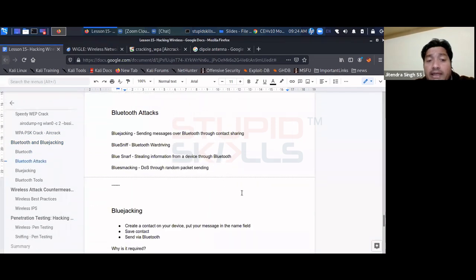Some of the Bluetooth attacks you would hear about: one is called bluejacking, which is sending messages over Bluetooth through contact sharing. Then there is an attack called bluesniff, which is also used in Bluetooth while driving. And there is an attack called bluesnarfing, which is stealing information from a device through Bluetooth. Just different terms. Normally, attacks are to steal something, disrupt something, or fulfill some other purpose. And then there's bluesmacking, which is denial of service through random packet sending.